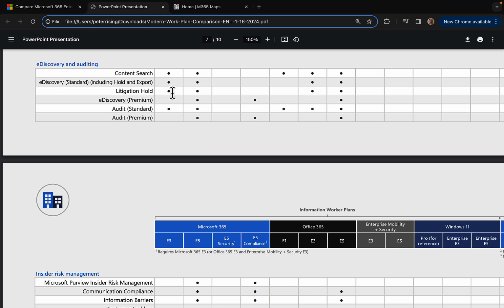To be honest, in my own opinion, the real value features in this suite are the three bottom ones, the e-discovery premium and audit premium. You really need these, in my opinion, in your organization. E-discovery premium is the only e-discovery worth using. It has so many great features in it. It's worth the money. So you can get that in E5, and you can get that in E5 compliance add-on, and it also comes with Office 365 E5, which is really cool.